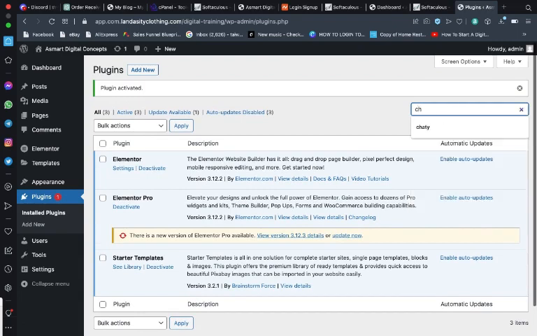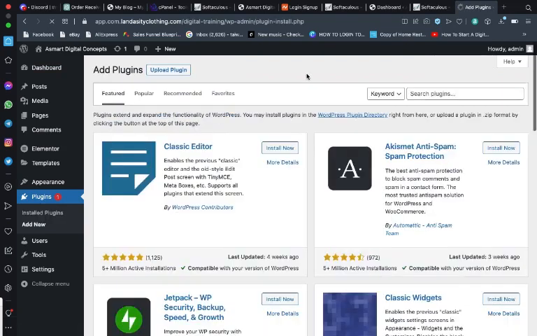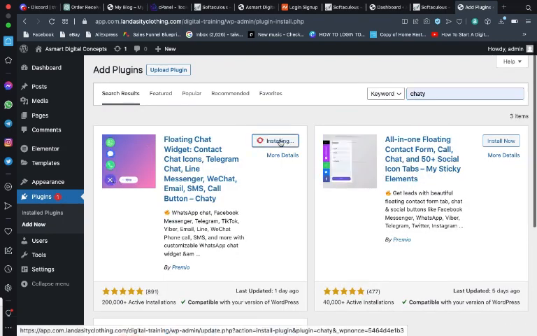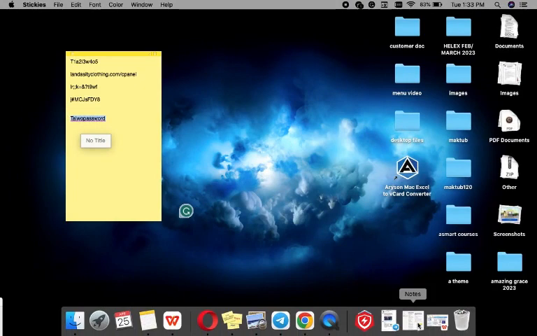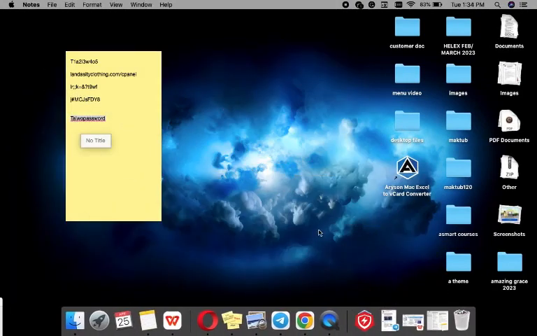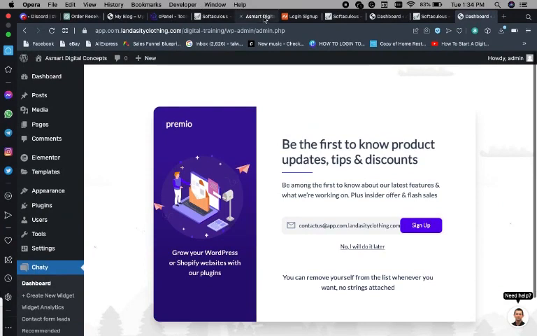Let me go back again. I need Chatty. Click on add new, then search for Chatty. So it's done now. After installing, then activate it. So I have Chatty Pro, but I think the free one should be enough to do what we want to do. So I'll be using the free one alone, Chatty free.